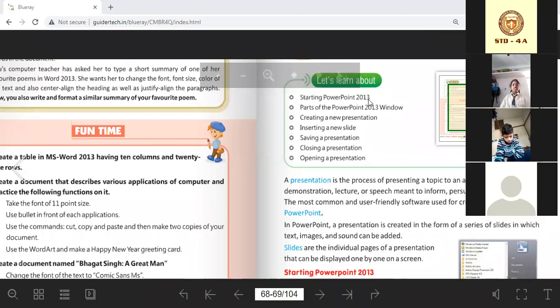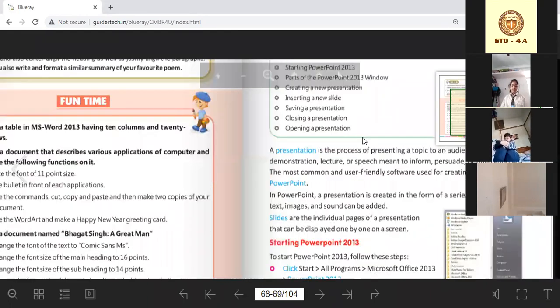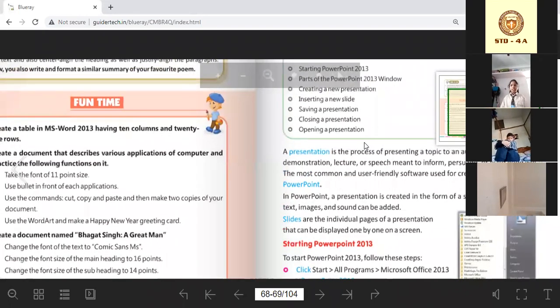While doing this chapter, the things which we are going to learn are how to start PowerPoint 2013, parts of the PowerPoint 2013 window, creating a new presentation, how to insert a new slide, that is a new page, how to save the presentation, how to close the presentation, and how to open the presentation again. Okay, now we are going to read in detail.